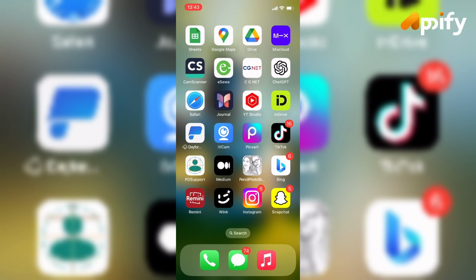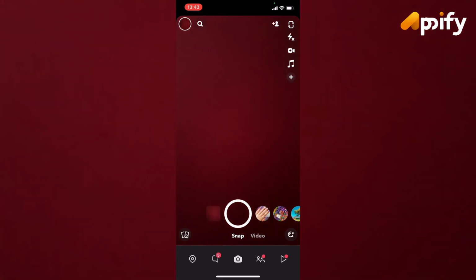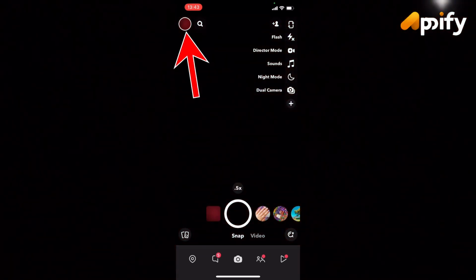First of all, open Snapchat. Make sure you have already downloaded Snapchat on your device. Now you can see the profile picture on the top left corner. Tap on it.